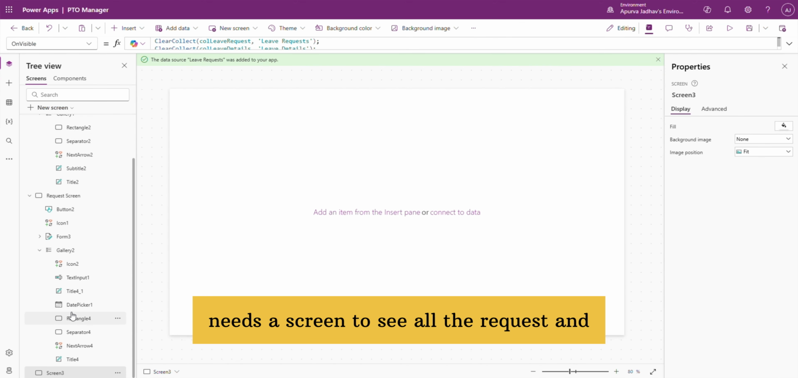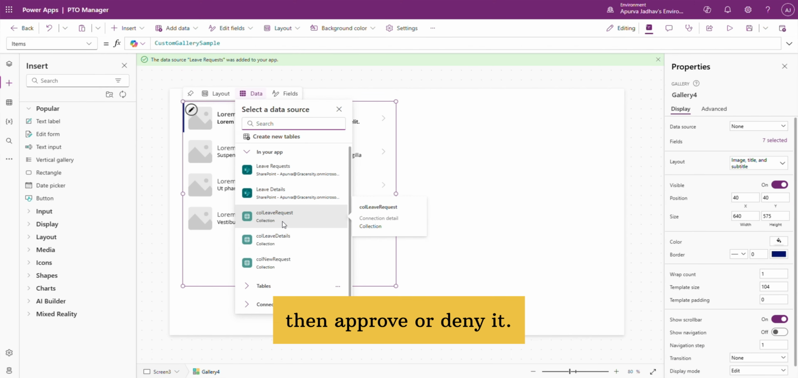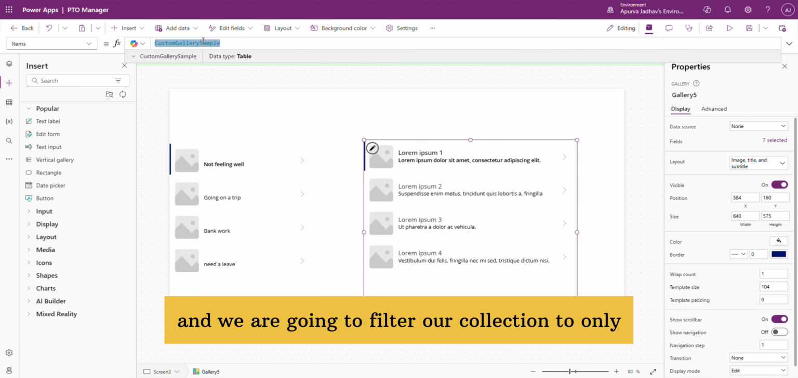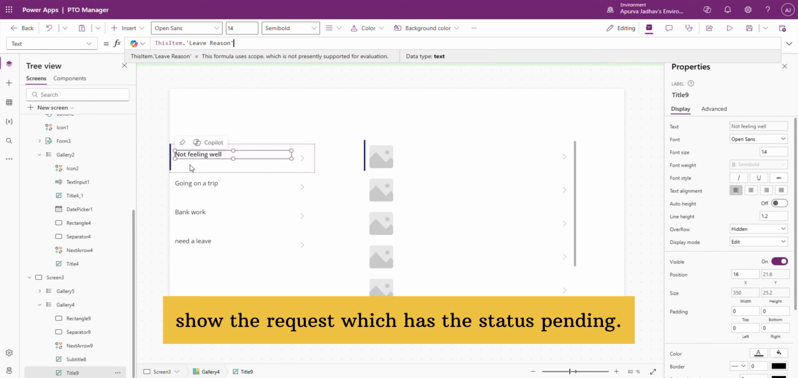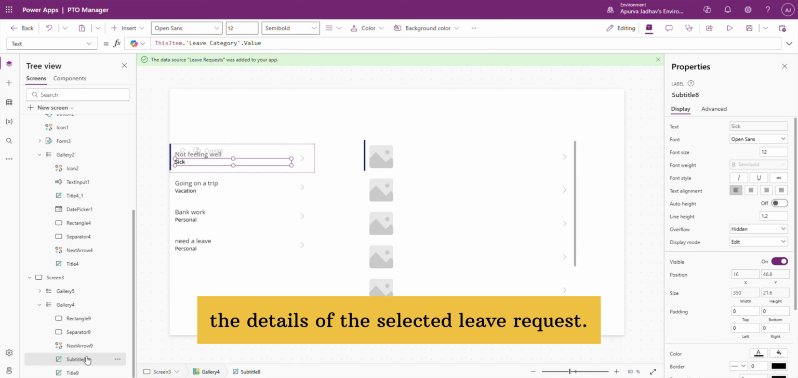Now the manager needs a screen to see all the requests and then approve or deny it. For that, we are going to add a gallery and we are going to filter our collection to only show the requests which have the status pending. Then we need one more gallery to show the details of the selected leave request.